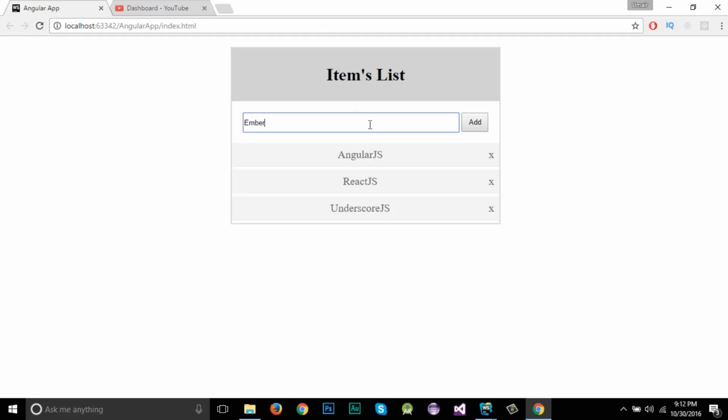So let's say we have Ember.js and I will add it, and it will be added into that list. Let's say we want to add JavaScript as well. Anything we want to add into that list, we can do it with this input text box. And when we want to remove any particular item from the list, we can do it by just clicking on the cross icon. I'm clicking on the cross icon and I can delete that particular item.